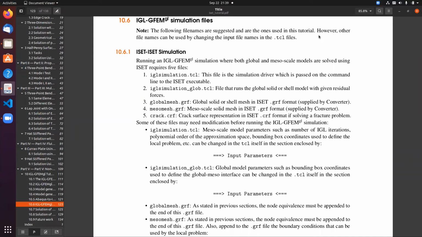Let's continue with the IGL-GFEM simulation files for a solid-solid coupling between the global and mesoscale problem. So the following file names are suggested and are the ones used in this tutorial. However, other file names can be used by changing the input file names in the TCL files and Python scripts. For the case of an ISET simulation, running an IGL-GFEM simulation where both global and mesoscale models are solved using ISET requires 5 files. The file IGL simulation.tcl, which is the simulation driver.